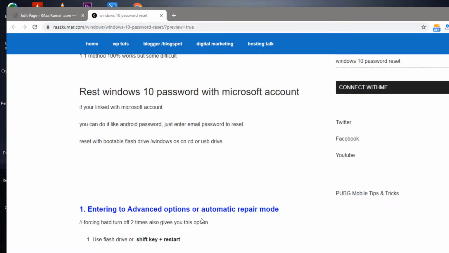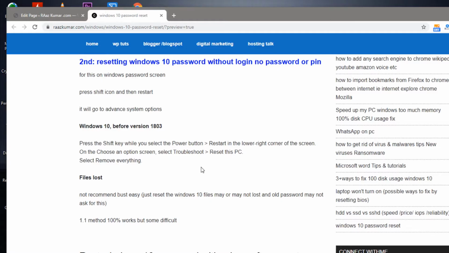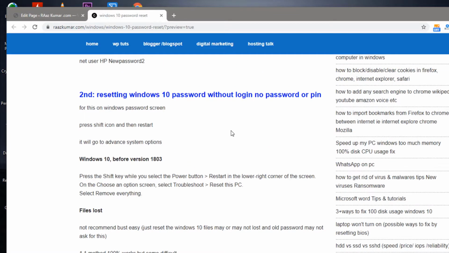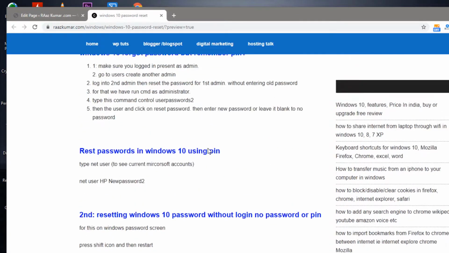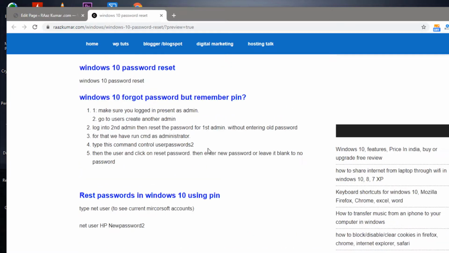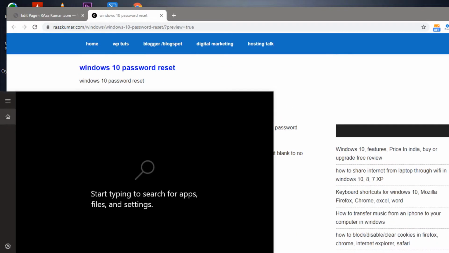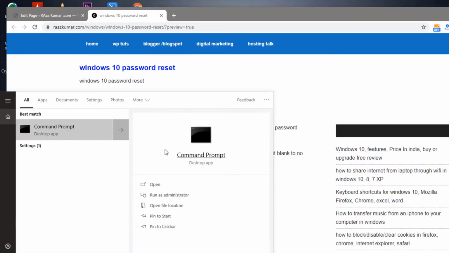So if we log into Windows 10 using our four digit PIN, but we don't know our password, we have to reset it. For that we have to go to the command prompt. Here we type cmd, then run as administrator.